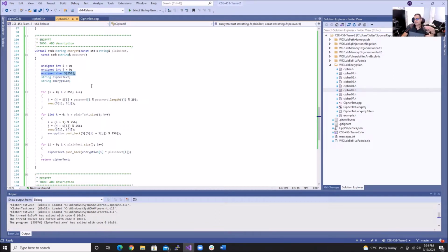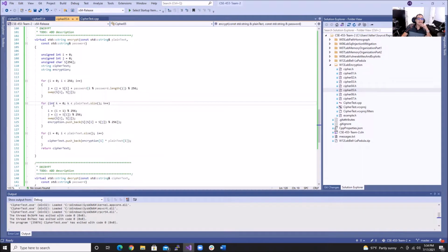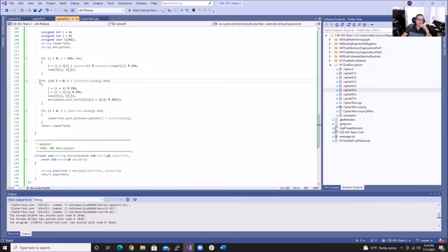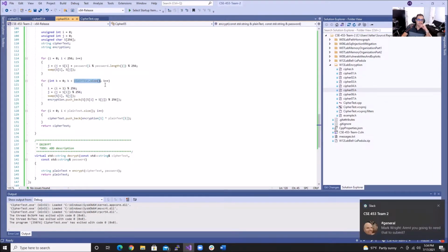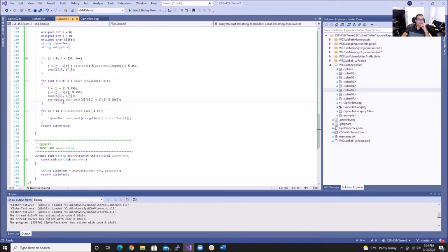So the S is just initialized, and then you just count all the way to 256, and the S and J. And then I have this other function here to swap most of the letters that are going to be in the plain text by using its size and adding the K++ right there. And then once the encryption is done, we push back the new S, which is going to be the new characters.